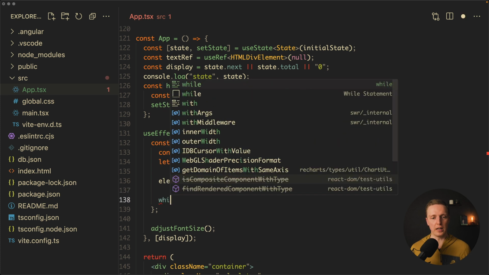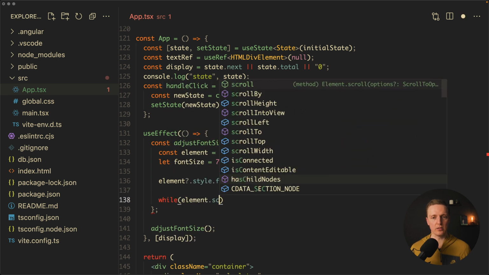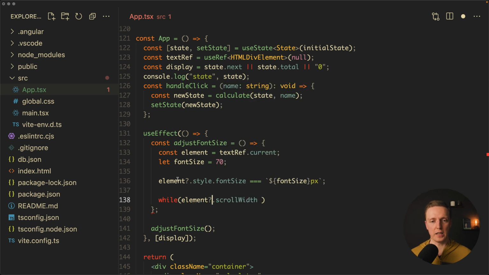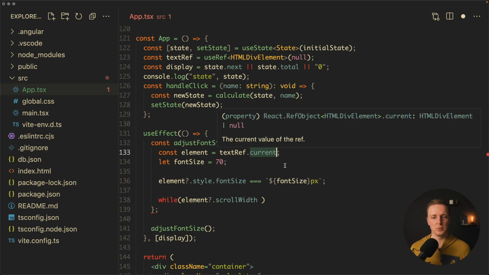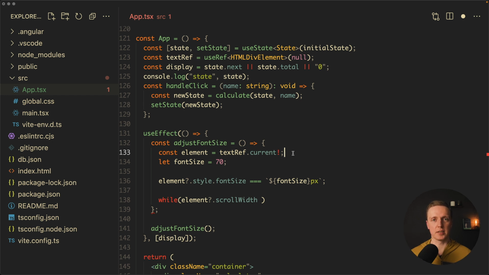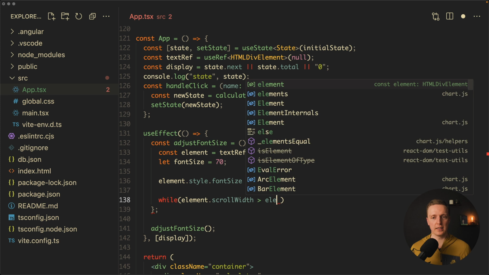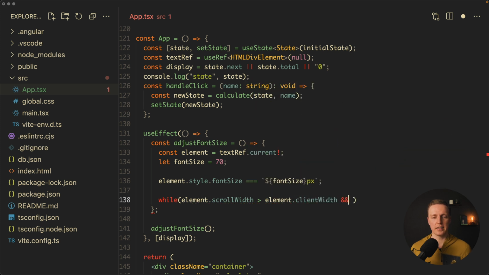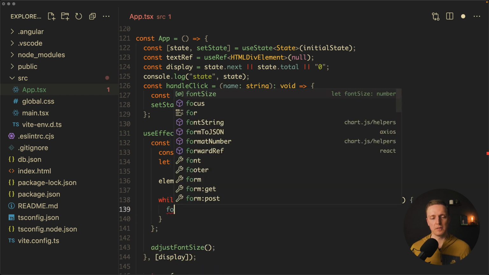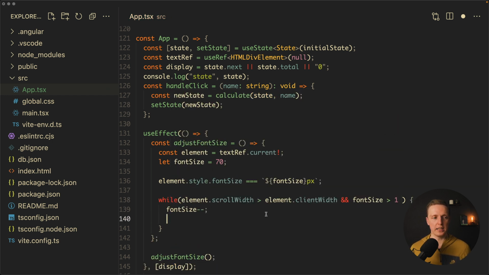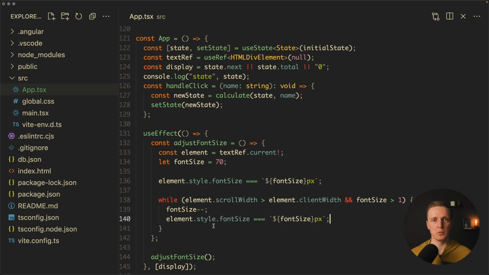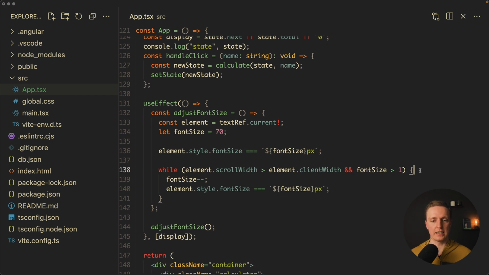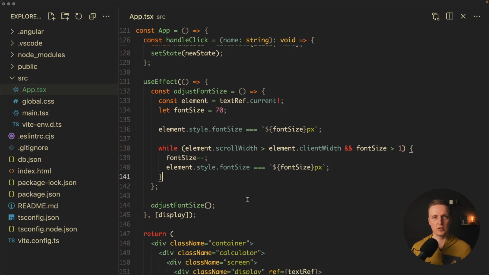This is why here we need a while loop, and we're comparing here element.scrollWidth. As you can see, I am getting question marks because our element can be null. We can put here an exclamation mark to let TypeScript know that this element is always there. Now we don't need a question mark here, and we can compare our scroll width, and when it is bigger than element.clientWidth and our font size is still bigger than 1, so we can still make it smaller, we will make fontSize minus minus, and then we're updating our font size. This is this line. What does it mean? This function will be called again and again until our value fits to our container.